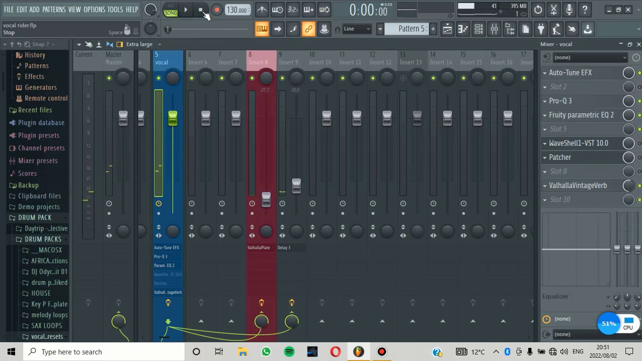Come closer. You can hear that there are certain parts of the vocal that are very low and there are certain parts that are very high. But when we apply this plugin, everything is balanced.